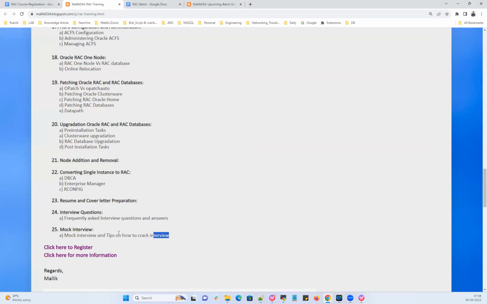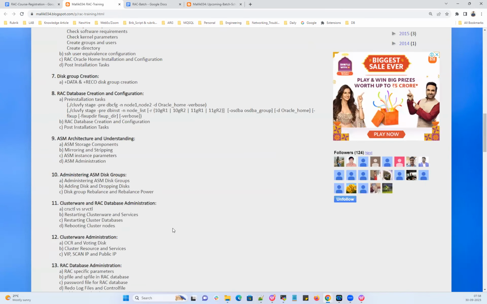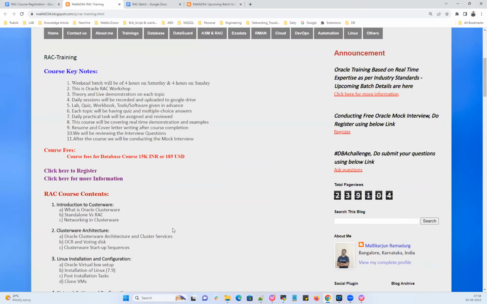That is subject to everyone's interest. If you're interested, register for that. Otherwise, it's not a mandatory thing. So that's the overall course structure, or the course curriculum.